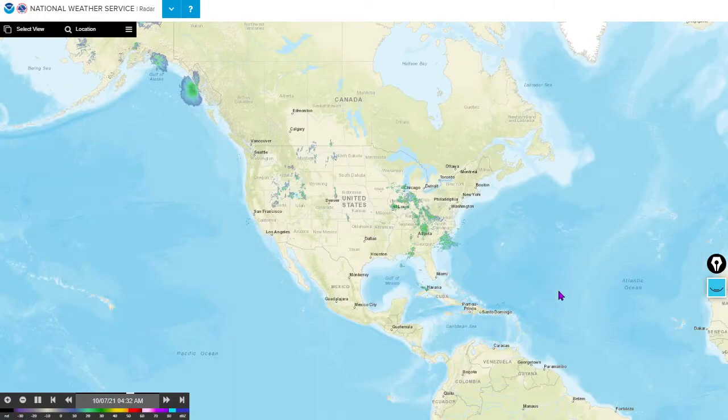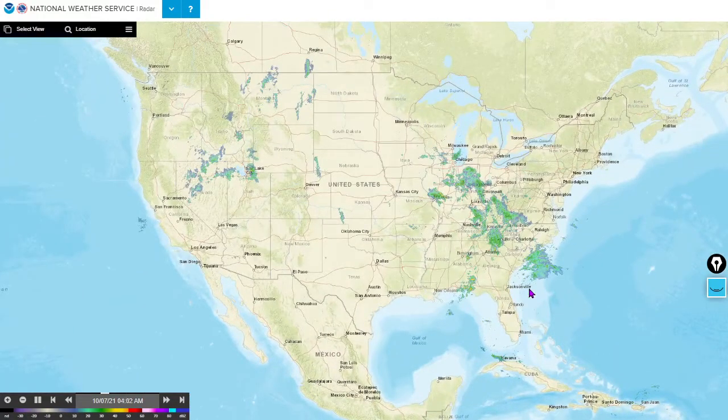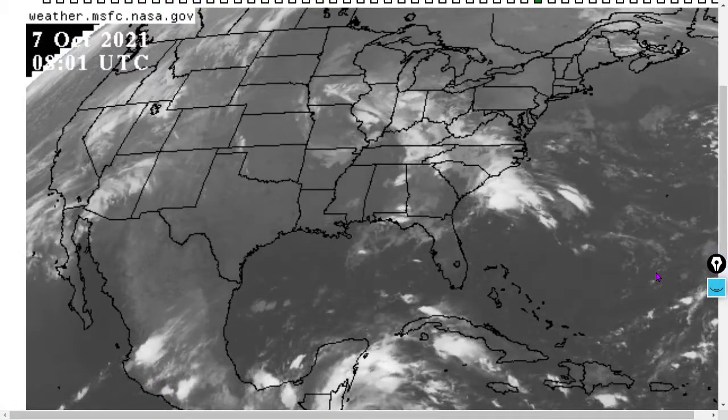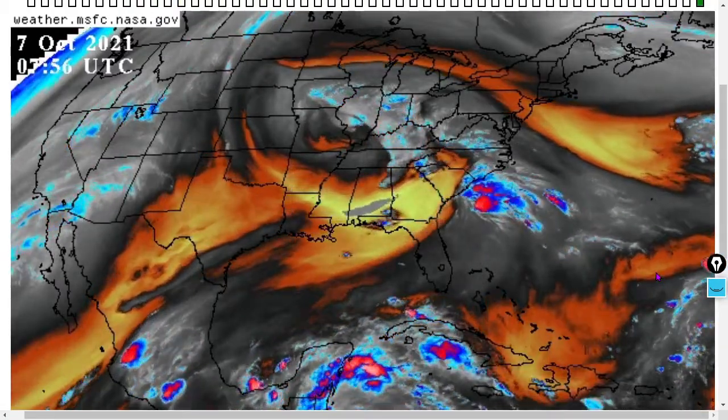So here's your recap. There's the Doppler radar. That's at radar.weather.gov. There's the cloud layer. And there's the water vapor.